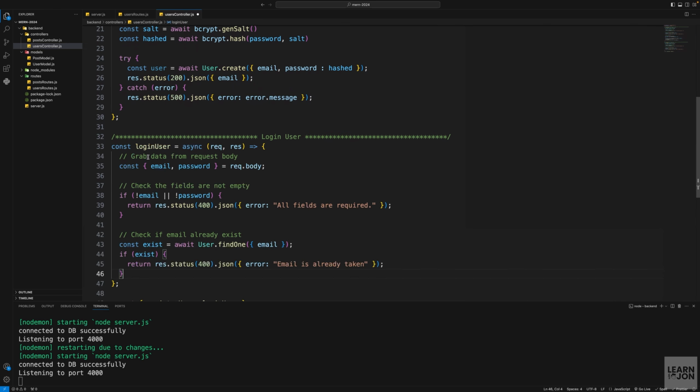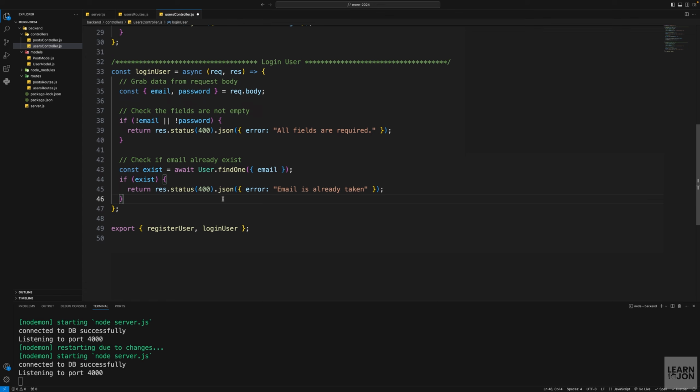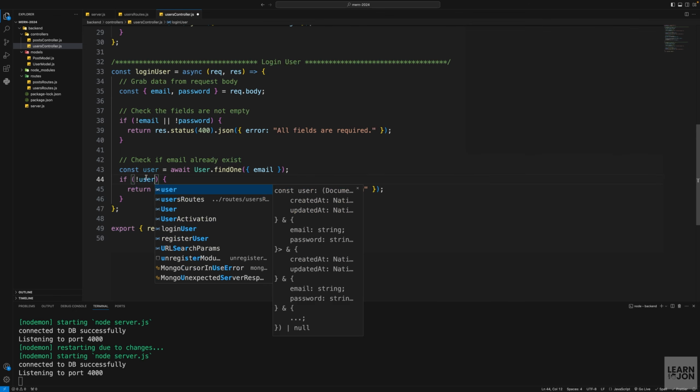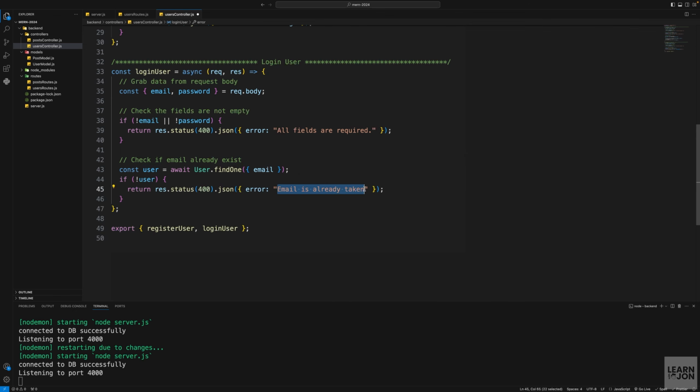So first we grab the email and password from the request body. Then we check that those fields are not empty. Then this time, instead of creating an exist variable, I want to create the user variable. So this time I want to do the opposite way. If the user exists, we actually want to use it later. But if the user doesn't exist, perhaps the email is not correct.